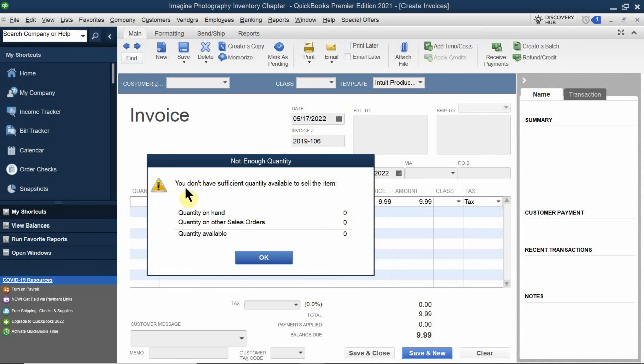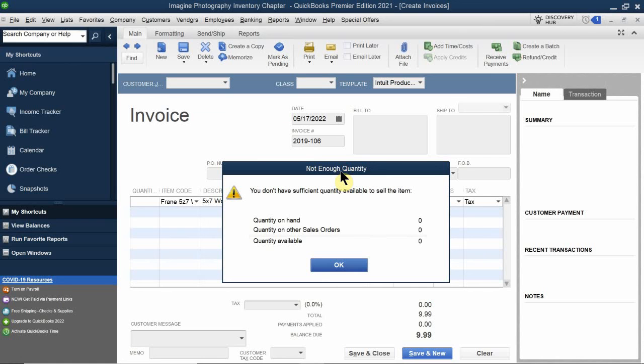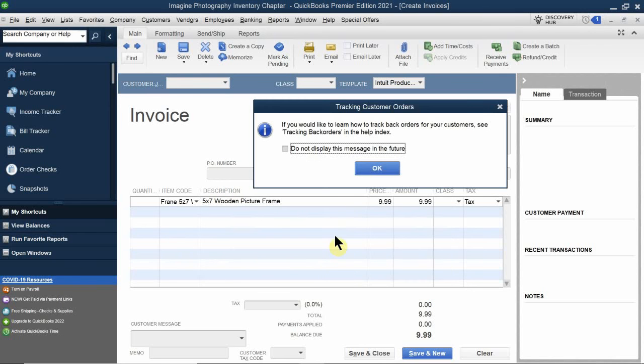All right. Now it says again, you don't have sufficient quantity. So this is what I was talking about. When you set up those parameters to have a reorder point, QuickBooks just reminded me, saying, hey, wait, you don't even have enough to sell anything. So you don't have any available on hand, so you have to go make a purchase and order them. That's what I was talking about earlier in regards to that.